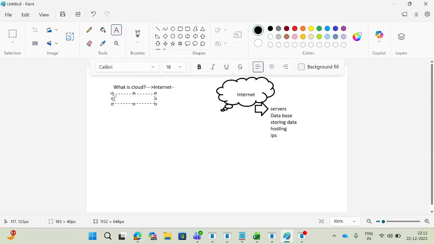In this cloud we have flavors. AWS is one flavor, Amazon Web Services. GCP is Google Cloud, and Azure is Microsoft. And IBM, the IBM organization has a separate cloud. So like this, we have clouds.